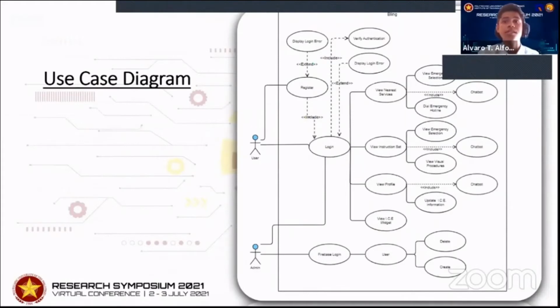In this use case, they can view emergency selection, and also dial emergency hotlines. Second, users can view the instruction set, wherein they can also view emergency selection and view visual procedures. Third, users can view their profile, and with that, they can update their ICE information. As you can see, these three use cases include a chatbot because this feature is usable in all the use cases I have mentioned.